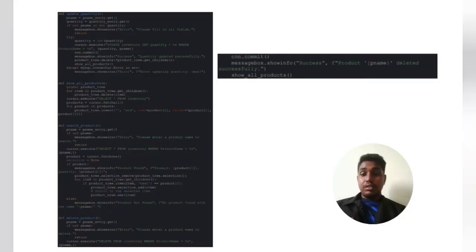This is the continuation of the requirements for coding, such as update quantity, show whole product, search product, and delete product. And we also have a message box at the end for success of the product name and deleted successfully for the delete option.